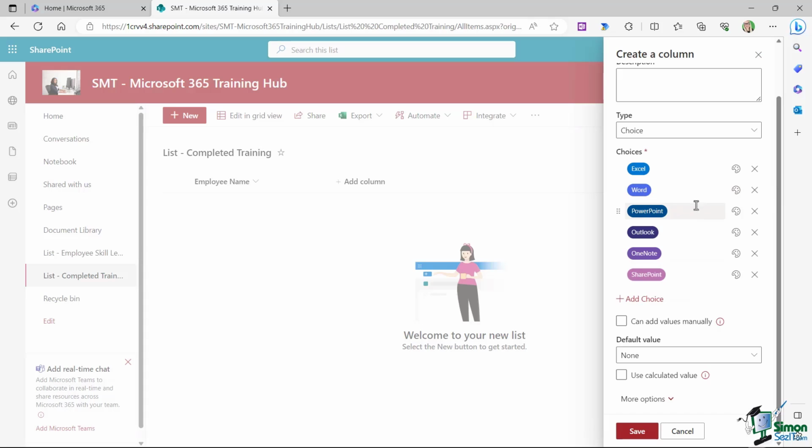And of course, if you want to remove any of your choices once you've added them, you can click on the cross, and you can also reorder things by dragging and dropping using this little waffle icon just here. So if I grab SharePoint, I can move it up one, grab it again to move it down one.